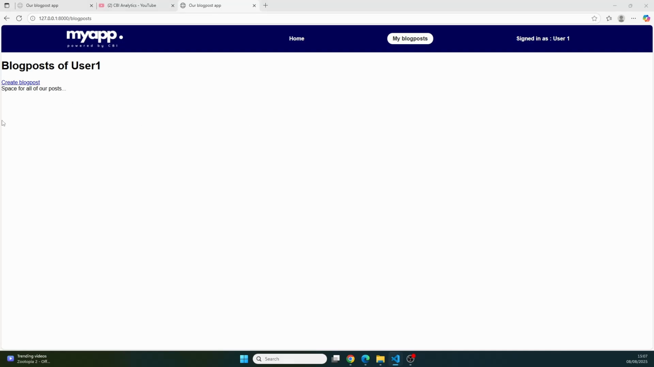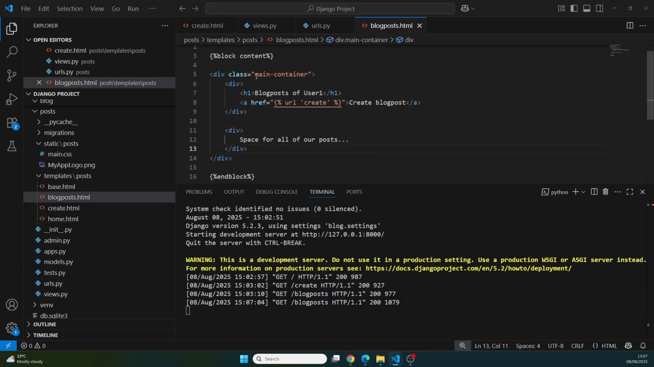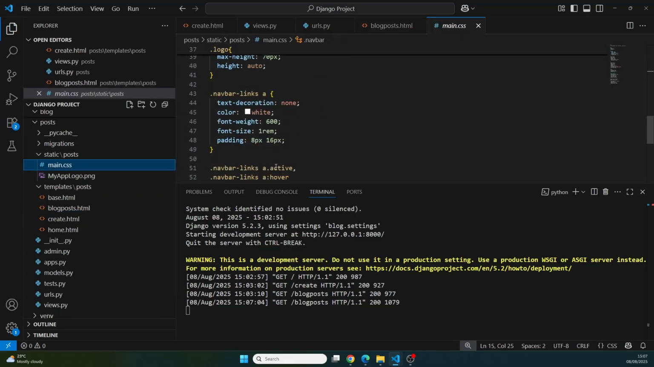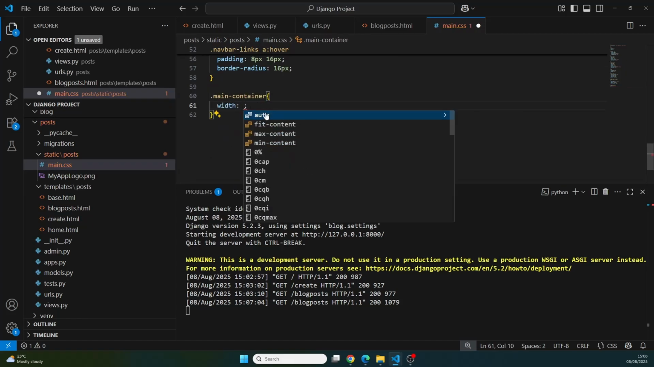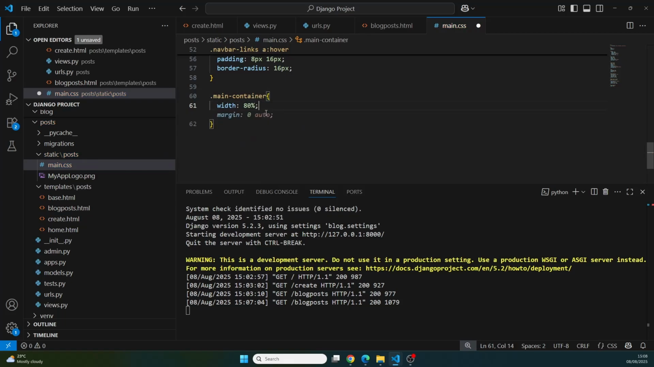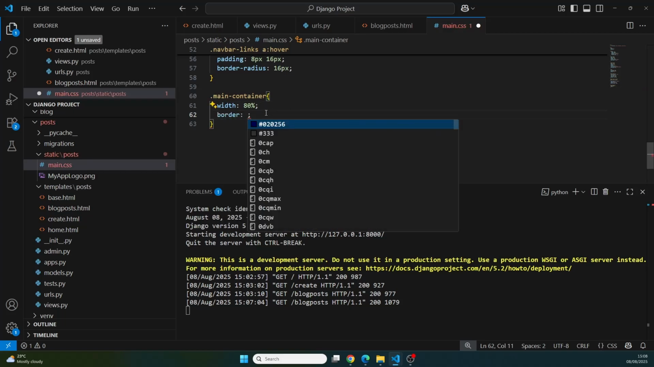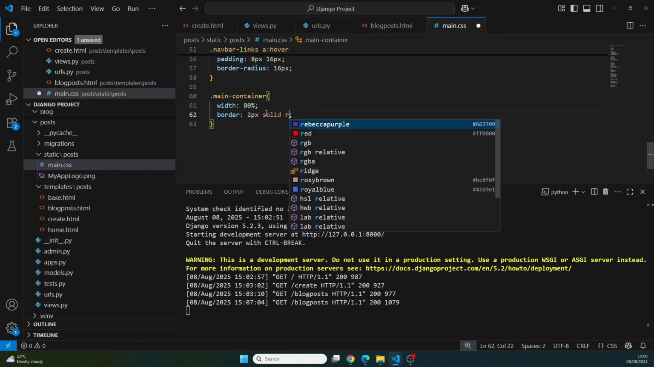So the first thing I want to do is make sure that it kind of has a border and that it's about 80% of the screen and everything is aligned in the middle. So to do that, we first need to apply styling to the main container. So we're going to go to the main.css file, and on the bottom of the file, we're going to do a dot and then do main container. Now, as mentioned, I want the width to be around 80%, and I also want to have some kind of a border so that we clearly see what the container is. Now, what we can do is just say that we want to have a border of 2 pixels solid red.